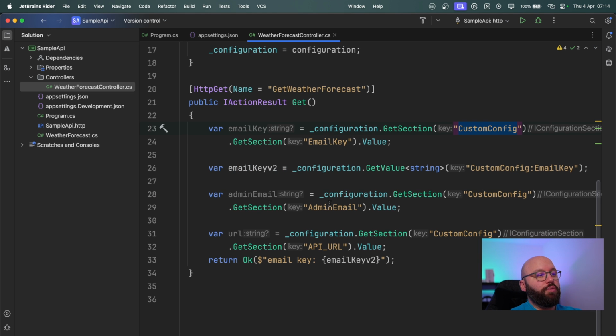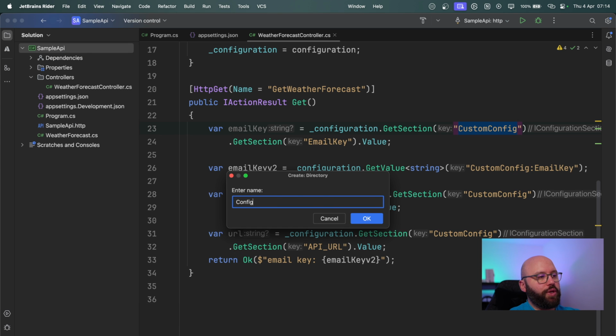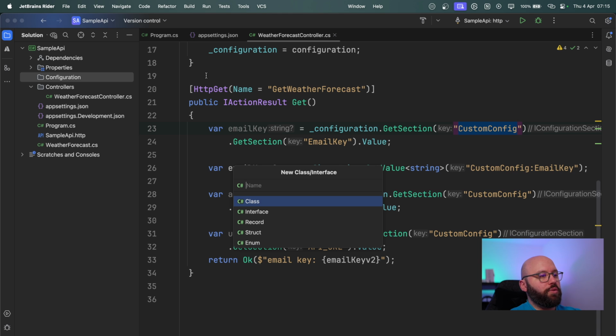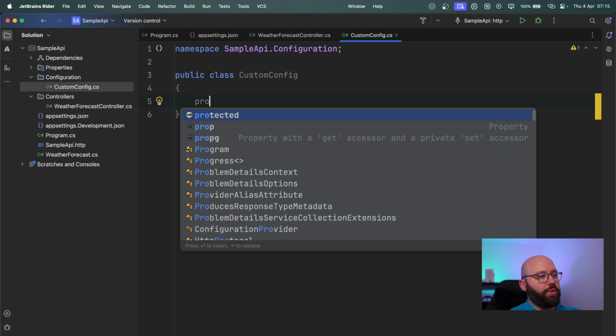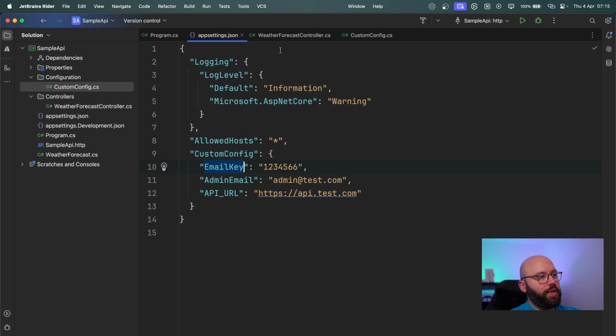There's another way where we can actually accomplish this by having a much more structured approach. And the way to do that, what I'm going to do, I'm going to create a new directory. I'm just going to call it configuration, and inside my configuration here I'm going to create a new class, and I'm just going to call it custom config in order for it to match whatever I have inside my app settings. And then what I'm going to do is I'm going to create three properties, type string. The first one, it has to have the name email key, so it will match it.